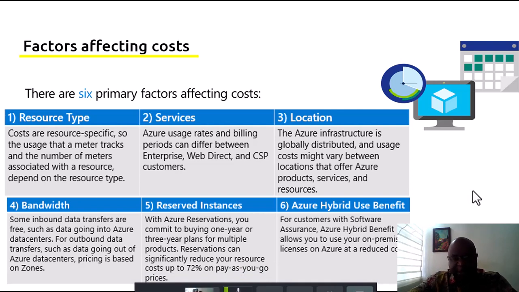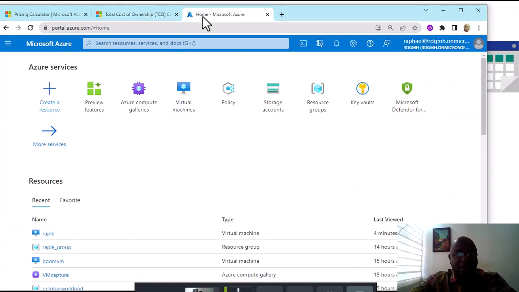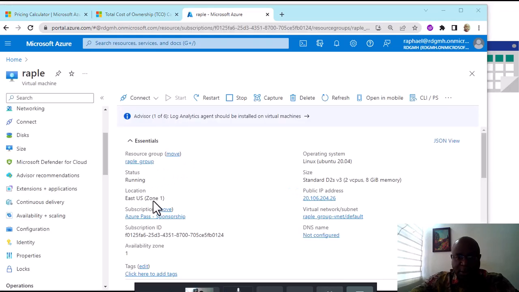But before I leave this page, I want to show you something from the Azure portal with regards to the resource price, the resource type determining how you get charged. So let's go to the Azure portal. Okay, let me open any of the virtual machines that I've spun up. Sorry, it's taking a while. So my virtual machine has opened. I'm just going to click on size.